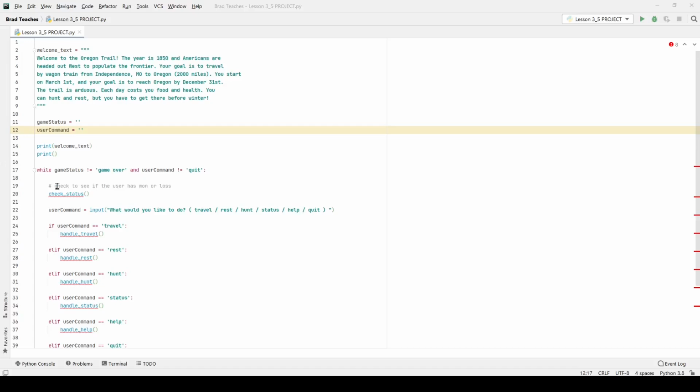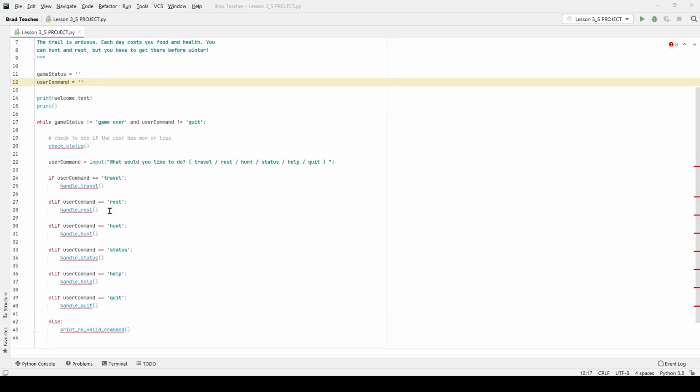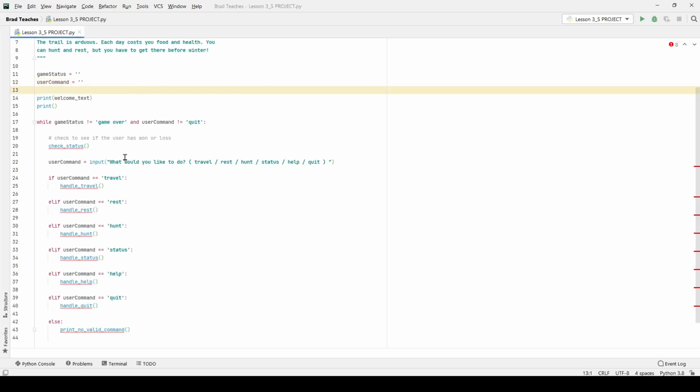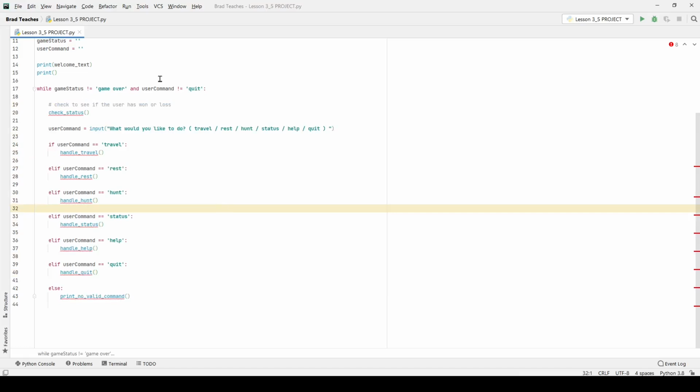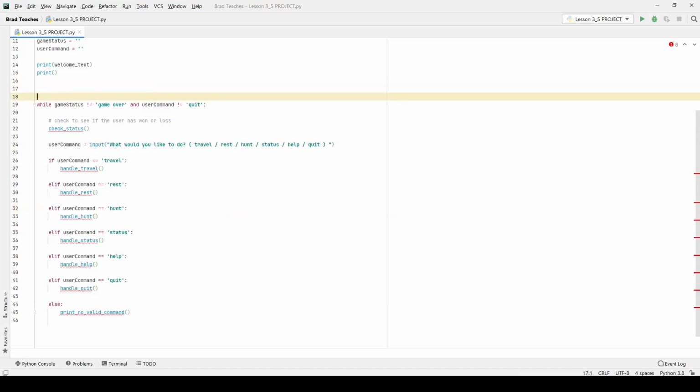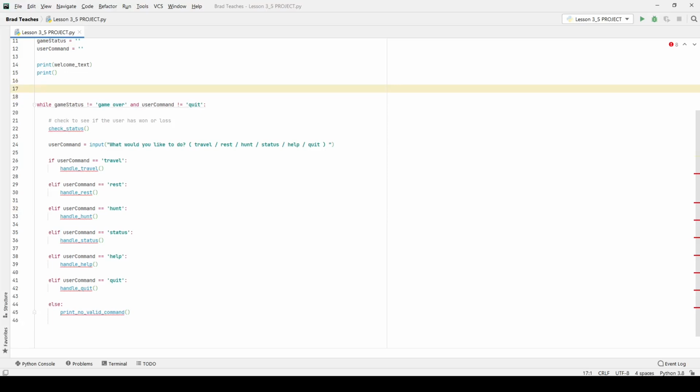Now that we've got the main scaffolding of our project set up, what we want to do is actually create each one of these functions that I've set up here: check status, and then handle travel, handle rest, handle hunt, and so on and so on. As you're going to see as we go through, there's a lot that we have not set up in this project. And of course, we can still be adding potentially to this main game loop down here. It may not be quite done yet. So the first thing I'm going to do is start with maybe the most simple commands first.